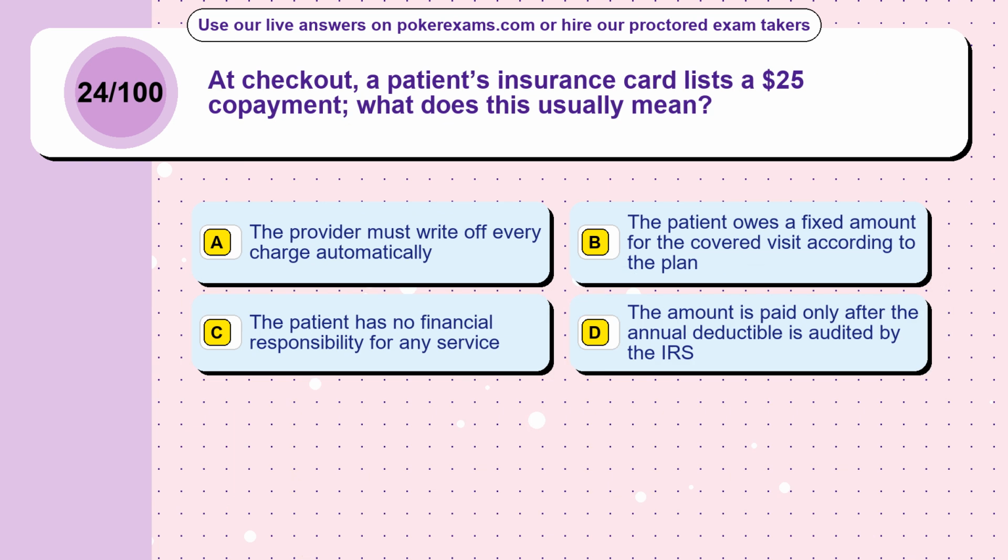Question 24. At checkout, a patient's insurance card lists a $25 copayment. What does this usually mean? Option A. The provider must write off every charge automatically. Option B. The patient owes a fixed amount for the covered visit according to the plan. Option C. The patient has no financial responsibility for any service. Option D. The amount is paid only after the annual deductible is audited by the IRS.